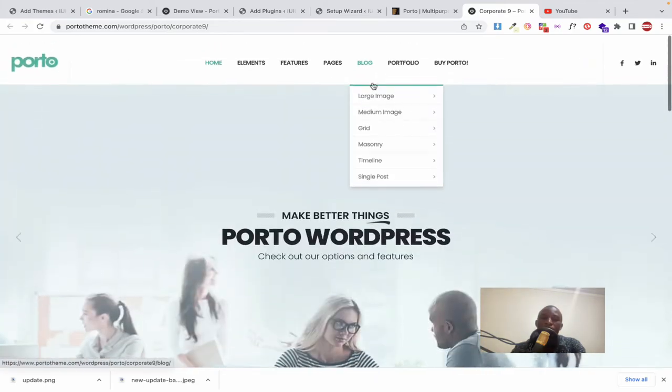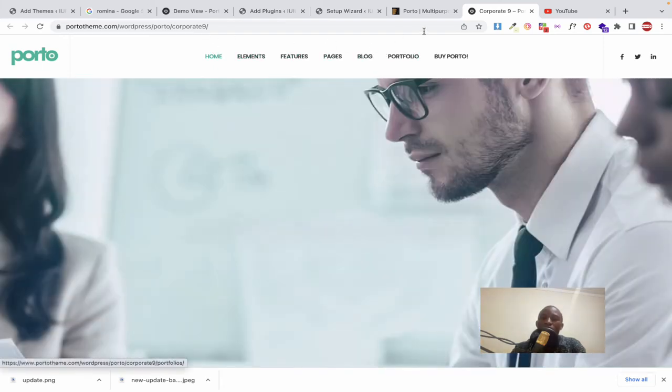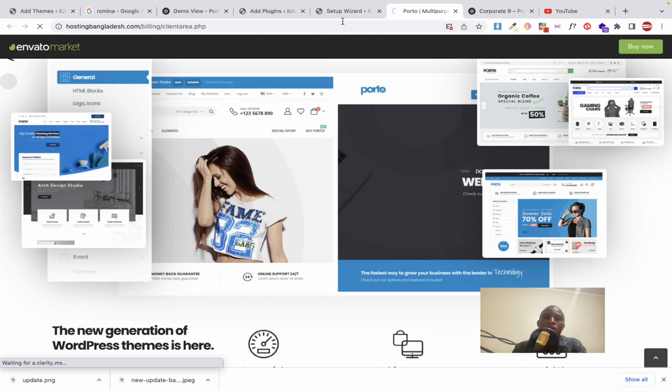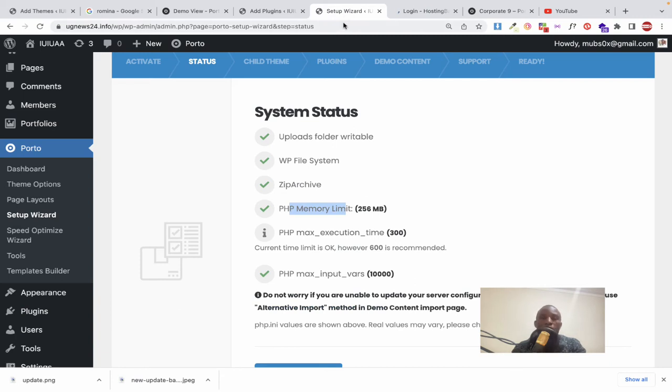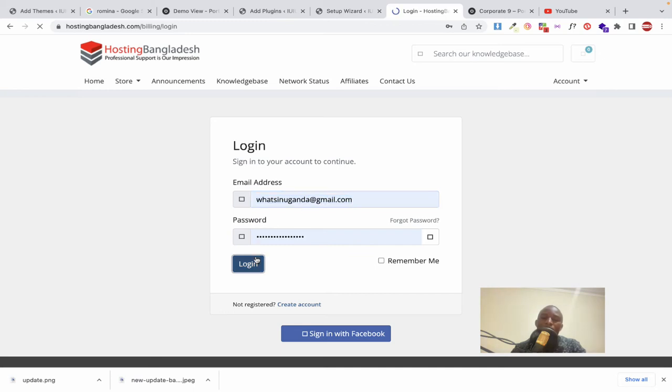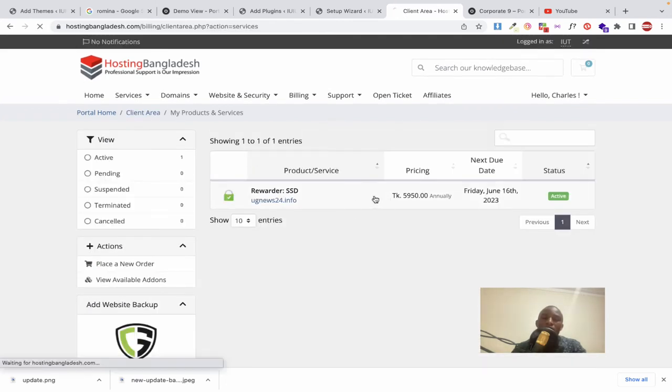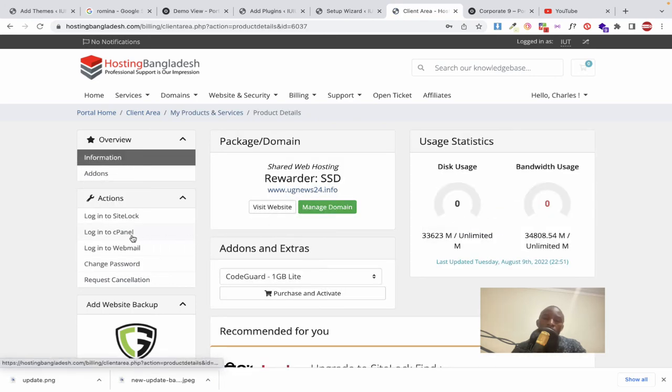So if you want to increase the memory, you have to first log into your cPanel. For example, me, I'm hosting with this company called hostingbangladesh.com, and then I'm going to log in, and then I'll be able to increase the memory of my application, of my website. So I'll go ahead and log in, and then I'll go to my services, and then I'll go to the services sales, and then I'll go to login to cPanel.